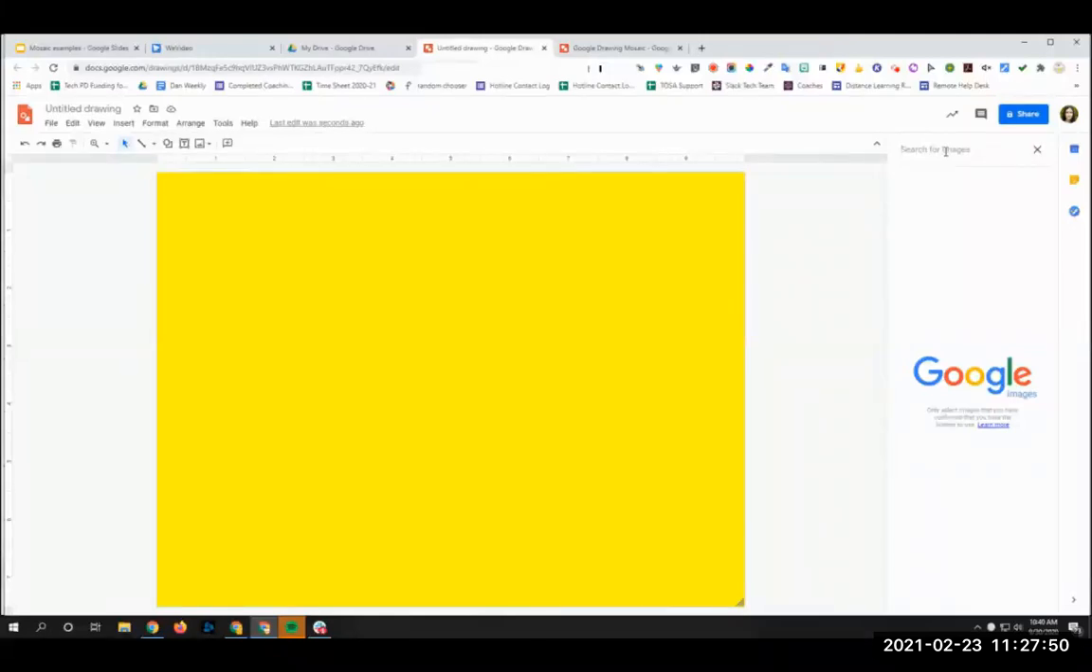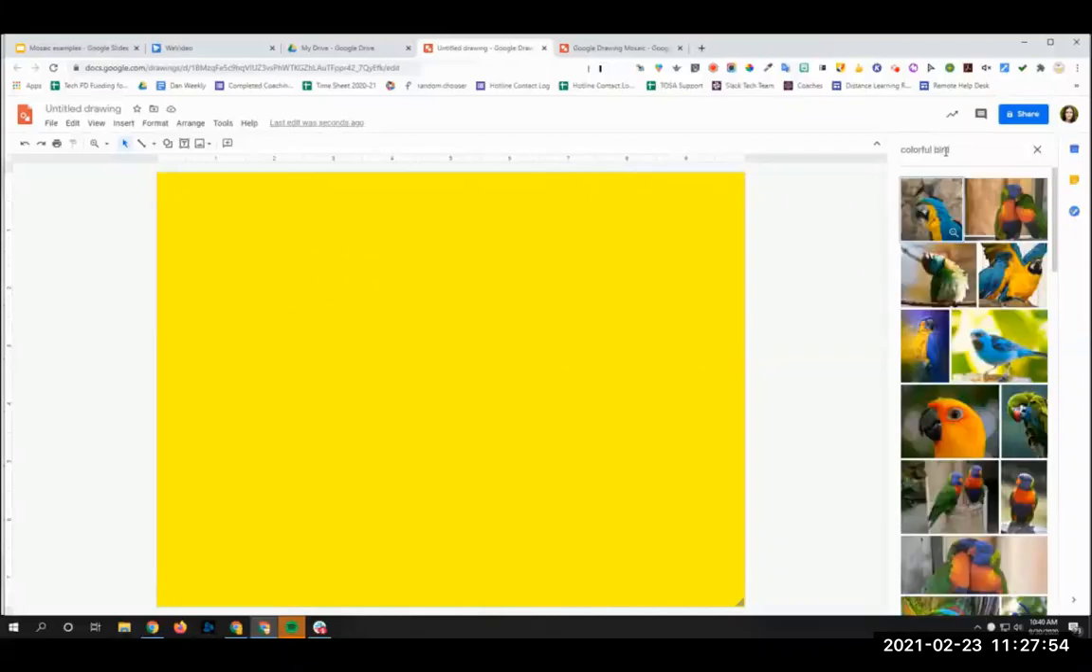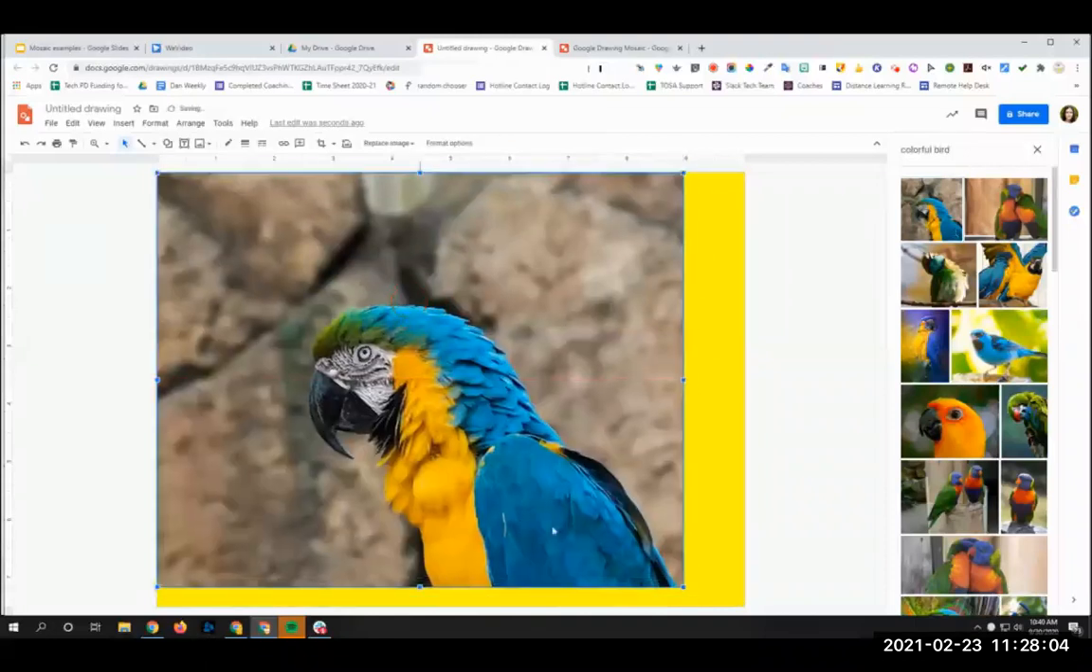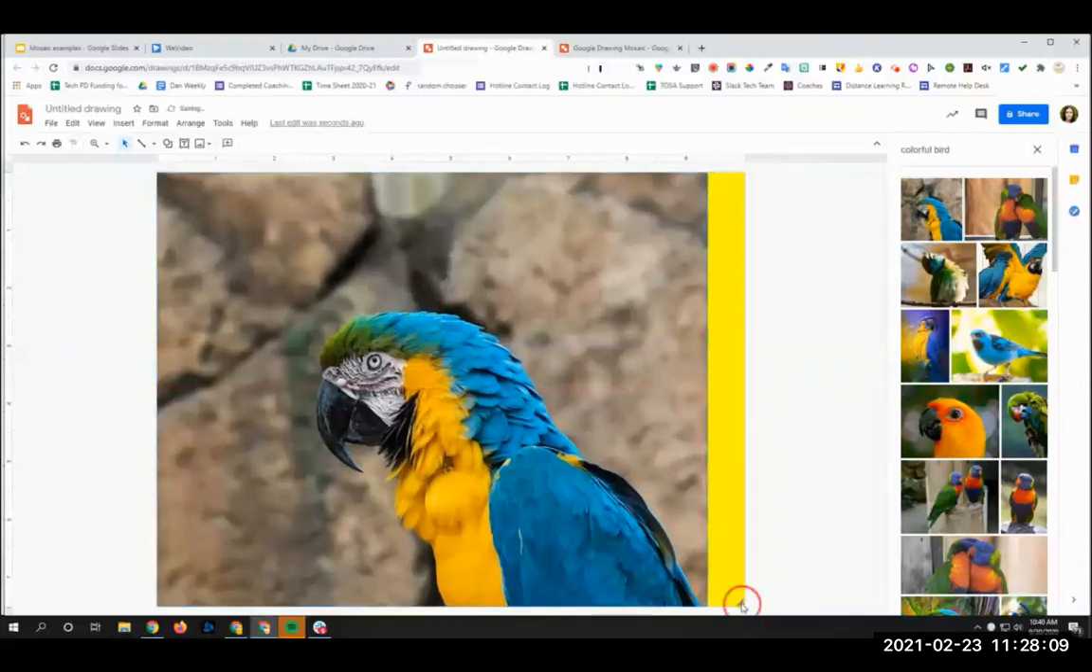So I'm going to try to search for a colorful bird. And here I have a few good ones that I could choose from. I'm just going to choose this first one and drag it in. And I'll adjust the size here. And I'll click on the canvas to get rid of that little extra space. And now I'm ready to begin.